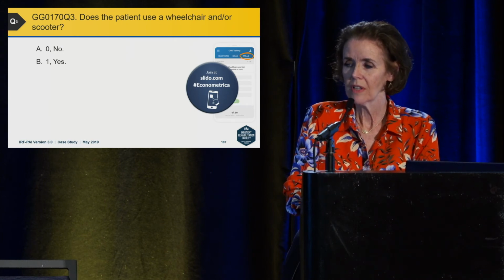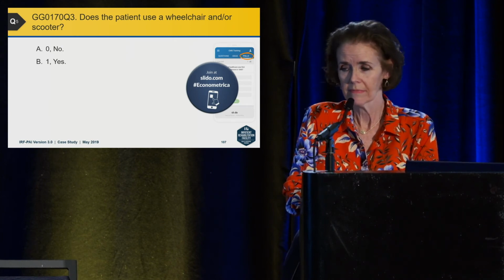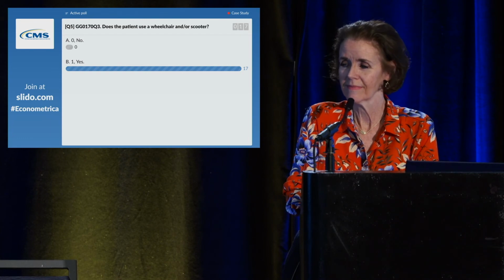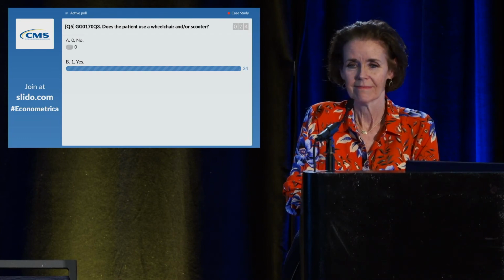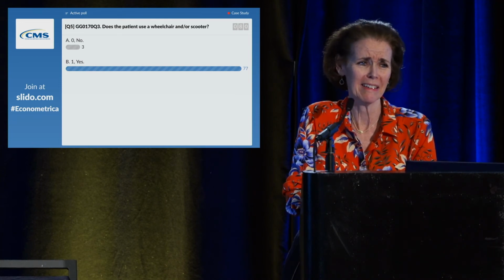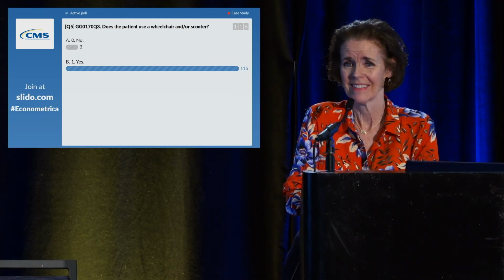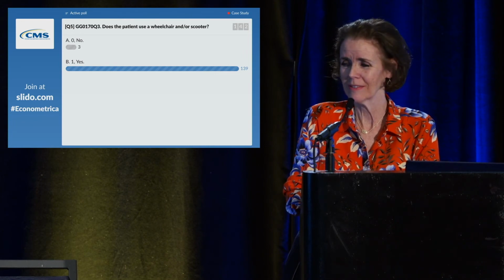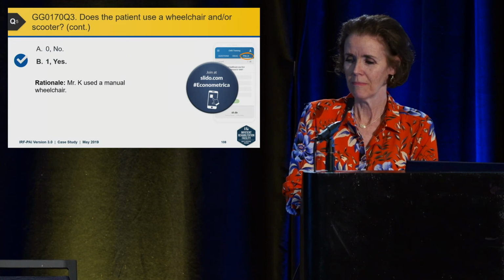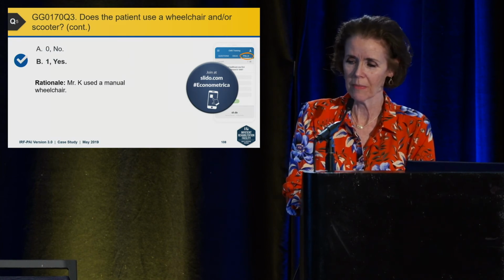Does the patient use a wheelchair and/or scooter? It's another Slido question. A is no, and B is yes. These are simple Slido questions. It's late in the day, can't make it too hard. Late in the day, Friday afternoon, you're away from home, and you're still getting them all right. Okay, so the correct answer is B, 1, and yes, and he used a manual wheelchair.